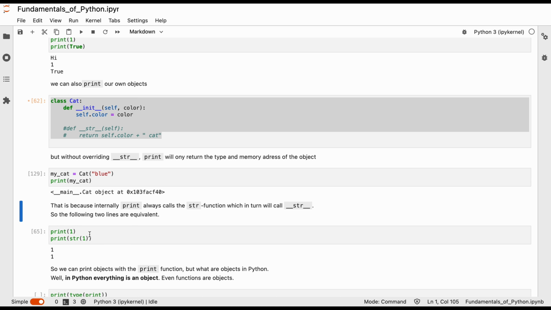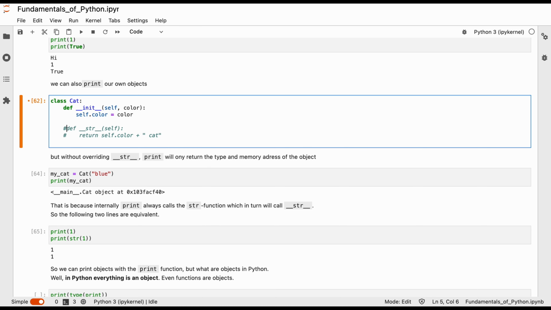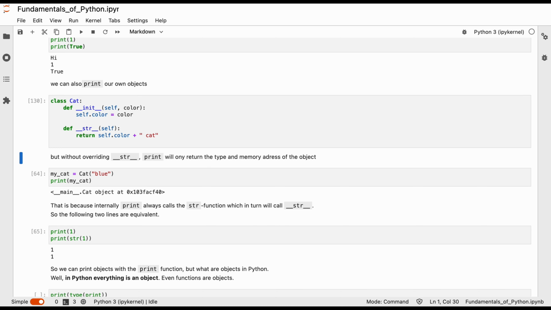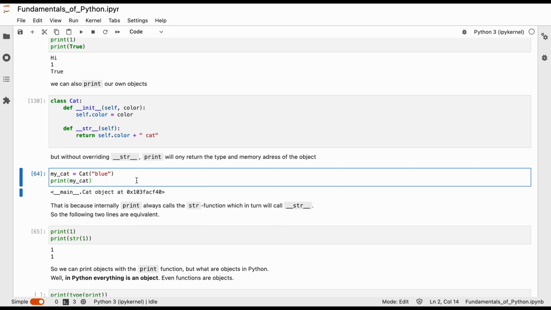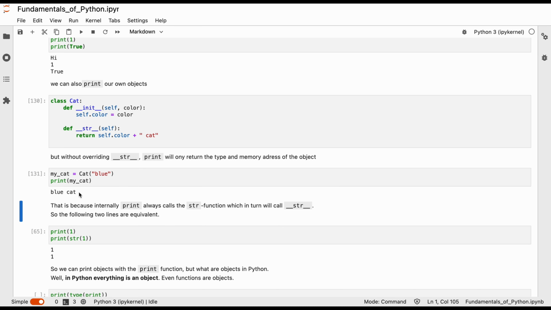To give our cat a nice output when it's printed, we override the dunder method string. Dunder stands for double underscore. In this function, we define the behavior for when the object is passed to the string function. So now, when we print our cat, the cat goes to the string function. The string function calls the string method in here, and this will then return the color plus cat. So when we print the cat, we see blue cat.